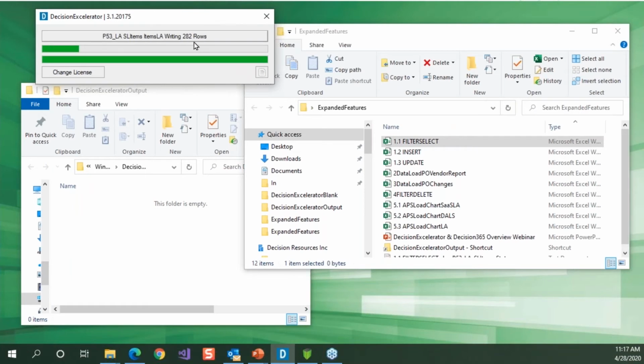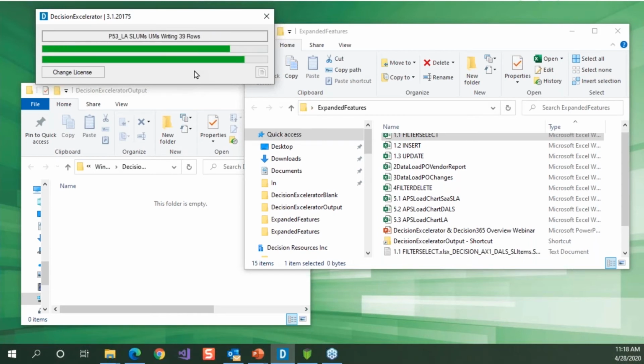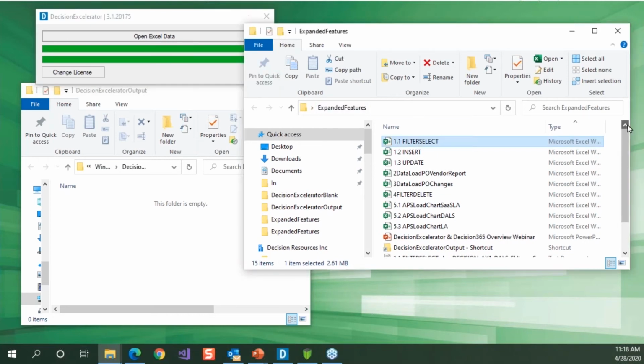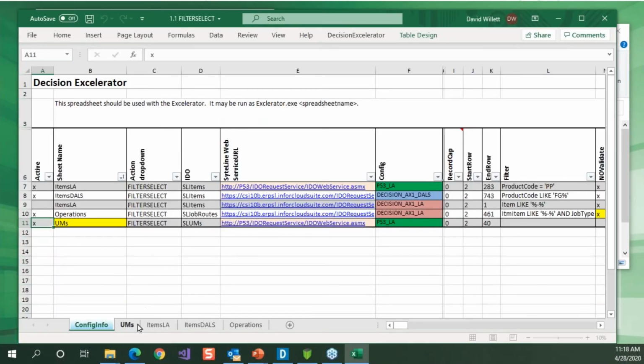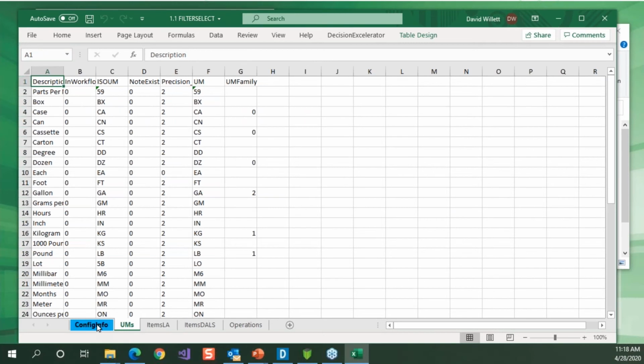You're going to see it's connecting, and it pulled down 280 rows. Now it's connecting to the cloud system, pulled down 742 rows. Now it's connecting to another system. And there we go. So what does that look like? The interface on Decision Accelerator is pretty simple. When it says open Excel data, it's ready to go again. If I open that same spreadsheet up, it created my unit of measures for me.